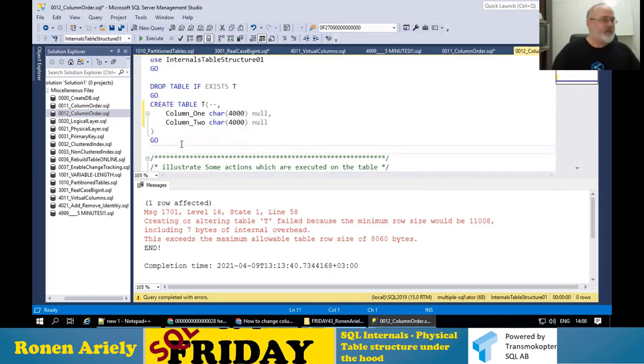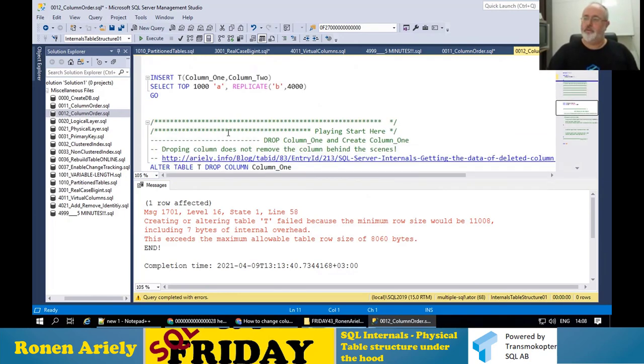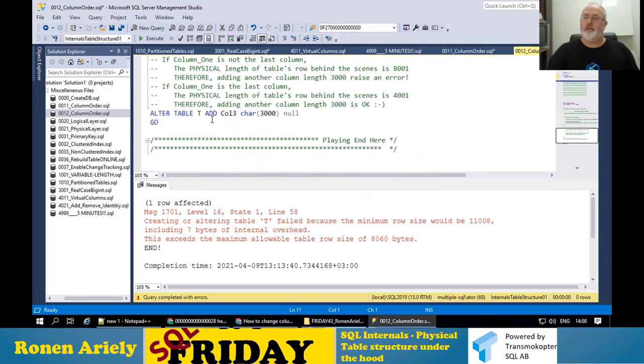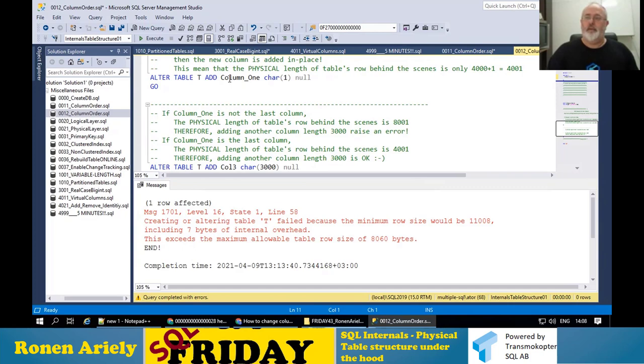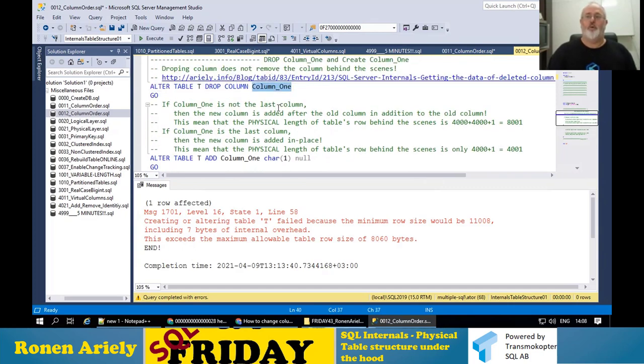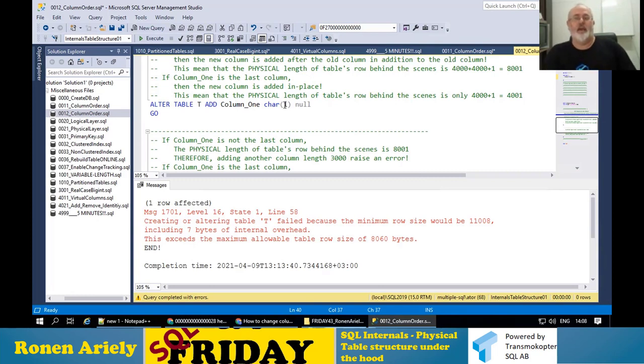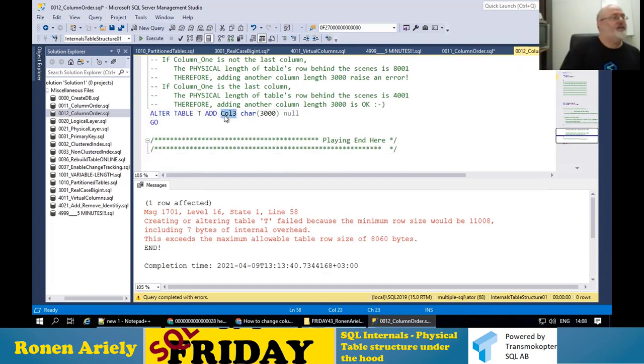The second demo uses exactly the same scenario. You see, I dropped the column. Where is it? Here. I drop the column and I add another column. So I drop column one, I add column one again with char one. And then I add another column with char 3000. If the column that I dropped was the last one, and now I add another column of 3000 bytes, everything is okay, because in total it used the same space. We don't have more than 8,000 bytes. This is the maximum size of a row, a record, on the disk.